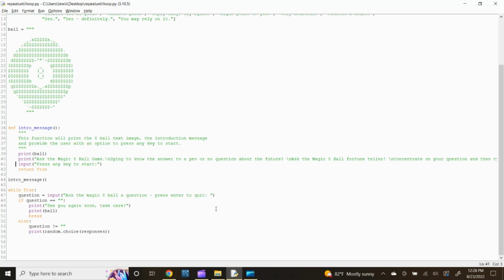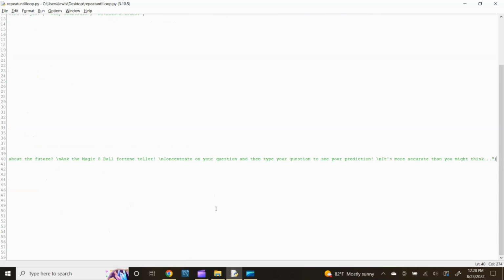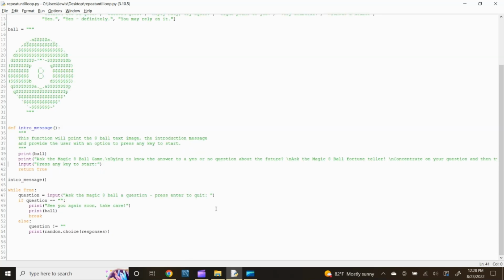The print function prints the specified message to the screen or other standard output device. The message can be a string or any other object. The object will be converted into a string before being written to the screen. The \n tells Python to create a new line.